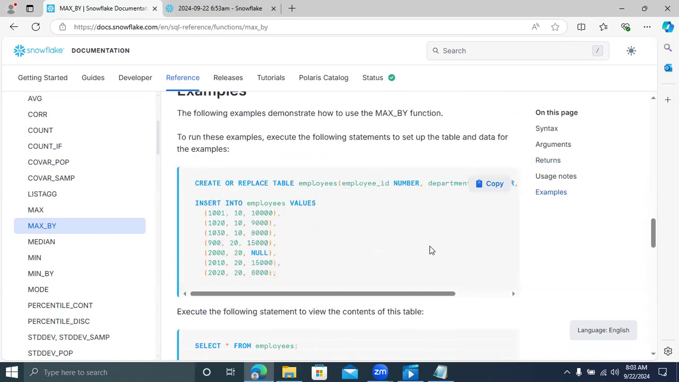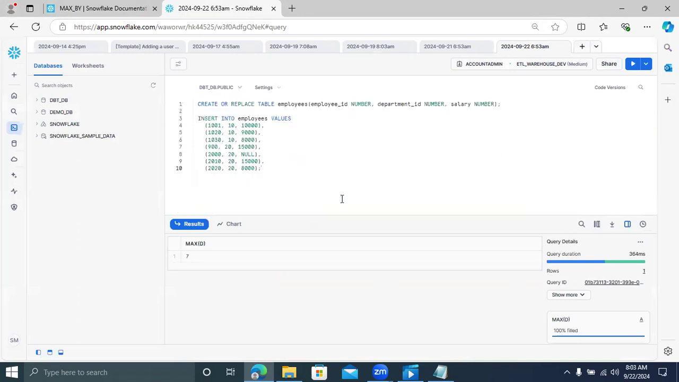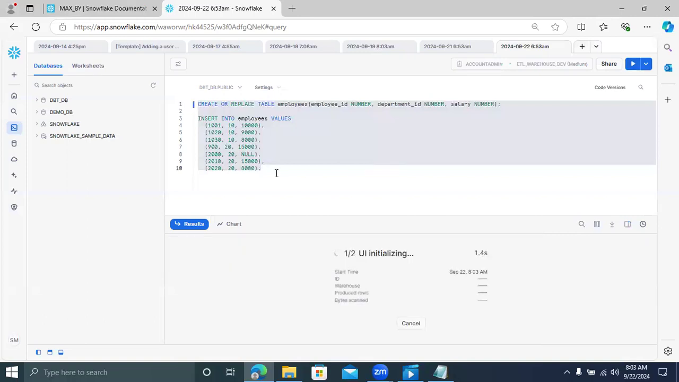Now we're going to see it one by one. Now I'm going to create a table. I will clear all these things, guys. This will create a table, and the table name is going to be employees.